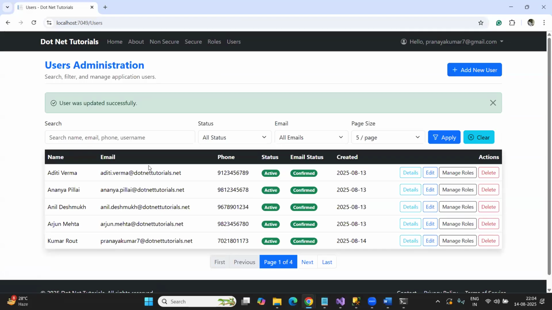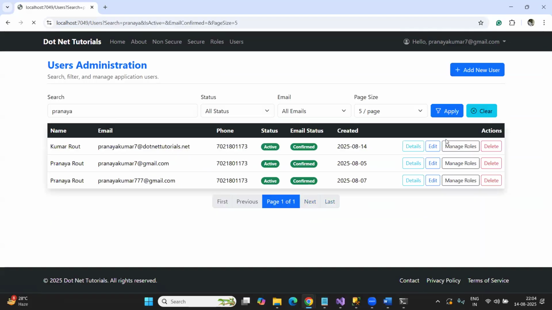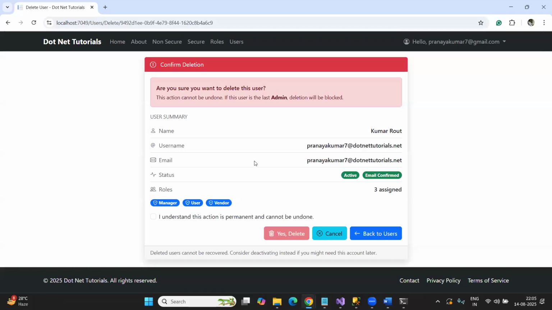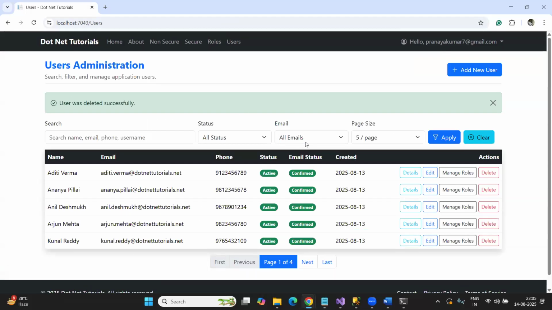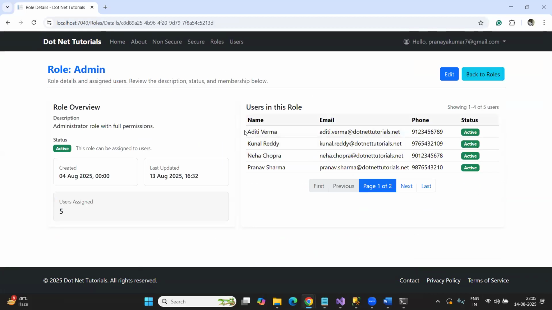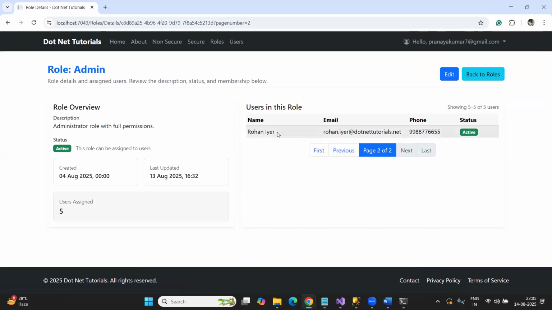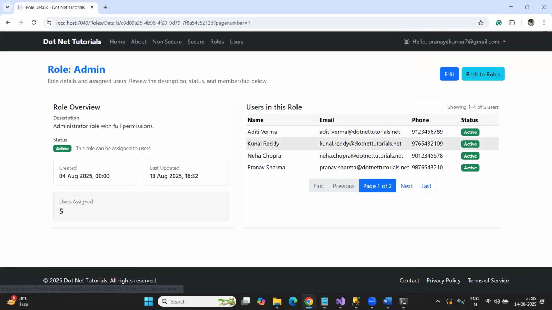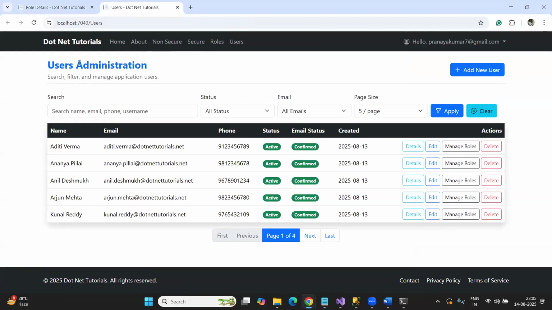Now, if you want to delete any user, you can also delete that user. So here you can see this Pranay Kumar 7. I want to delete. Click on this delete button, and you can see this delete is disabled. Once I select this checkbox and click, the user is going to be deleted. Clear? If you go to the roles, now if you see this view detail screen, these are the users who have the role admin. Now if you go to this page, Arjun Mehta.